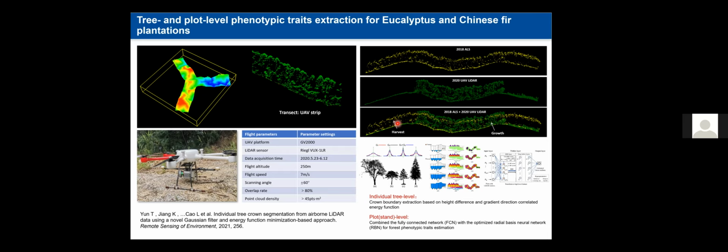In the study site, we also developed another algorithm which is very suitable for plantations. We call it a height difference and gradient direction correlated energy function based model, which helps us to better extract the individual trees. And at the plot level, we are trying to use some algorithms nearly similar to the deep learning approach to help us improve the accuracy of plot level estimation of the phenotyping traits of the eucalyptus and the Chinese fir.